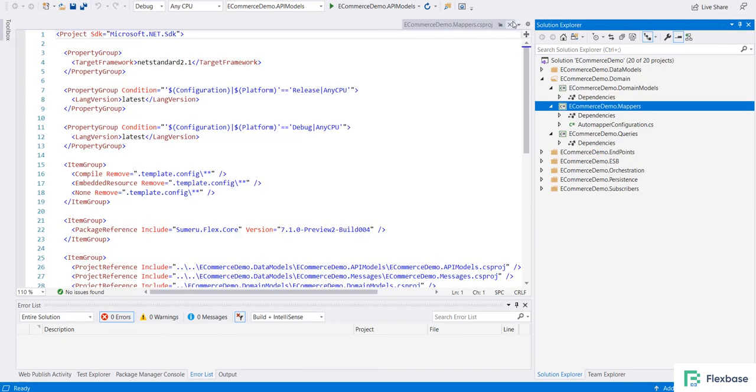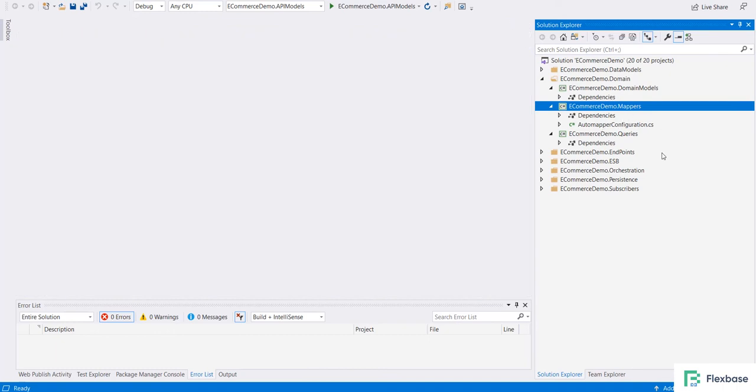Then we have mappers. The mappers contain the configuration information. It uses AutoMapper and contains the configuration information for mapping an input or output API model with the domain. So basically, whenever any insert or update happens, we use an API model from the data model. That input API model is mapped to the domain model using the mappers.